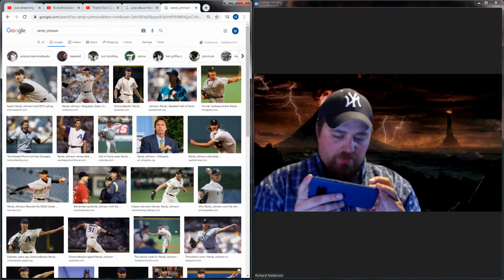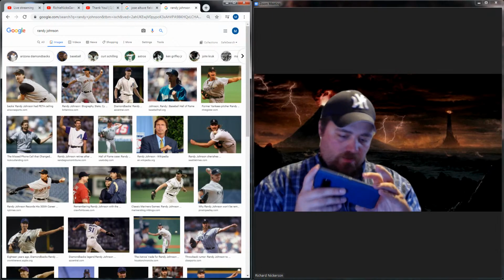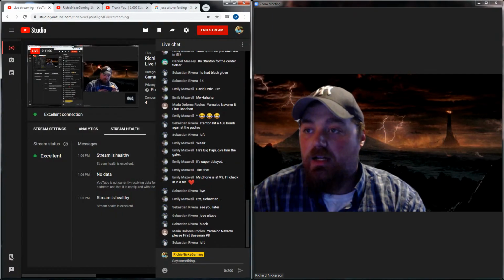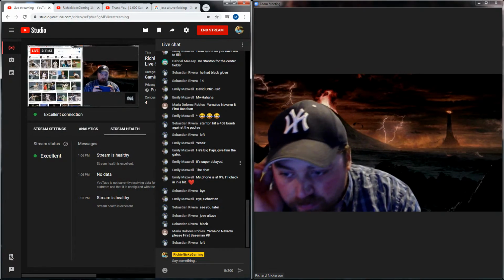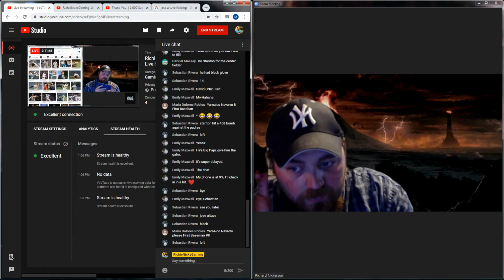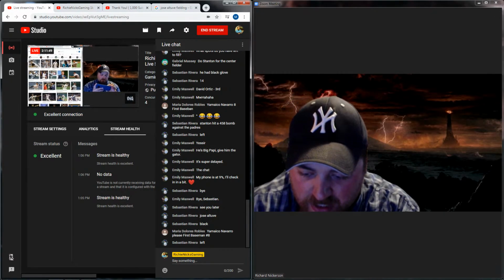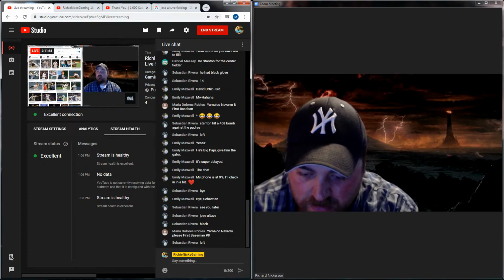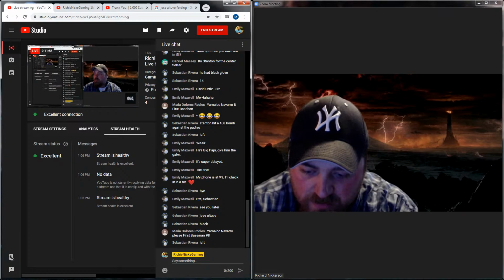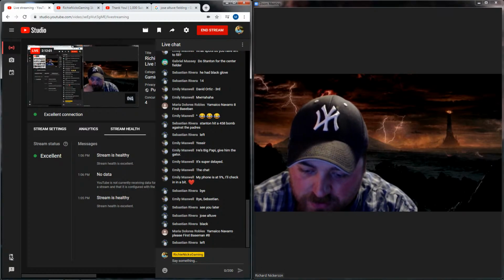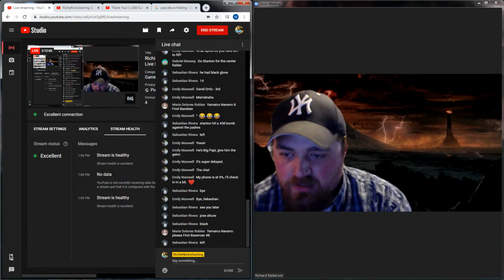Alright, so 2 starting pitchers, 1 closing pitcher, and 4 relief pitchers. What do we got, guys? What do we got? For my starting pitchers, I have Cy Young, Nolan Ryan, and Randy Johnson. For my 1 relief pitcher, I've already named, it's Lefty Grove. So I've got 2 starting pitchers, 1 closing pitcher, and 4 relief pitchers waiting to be named.